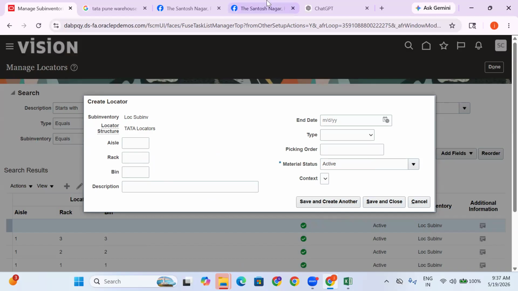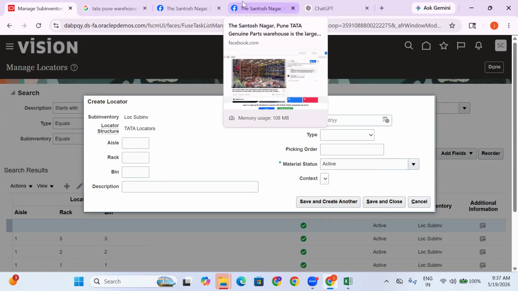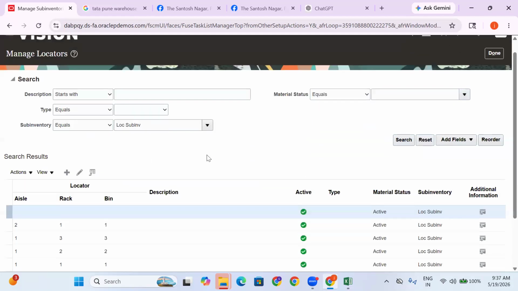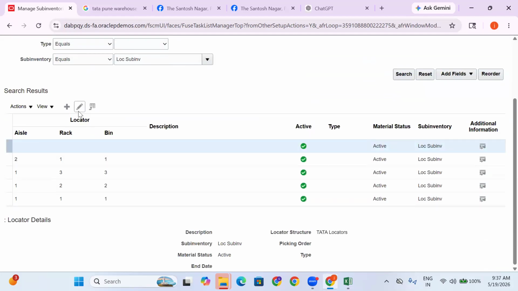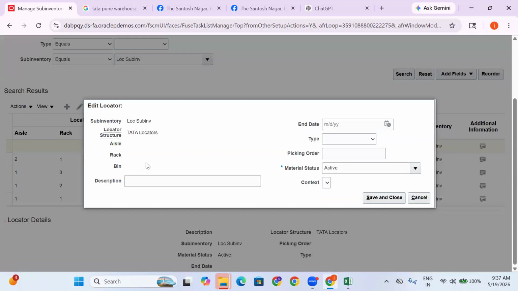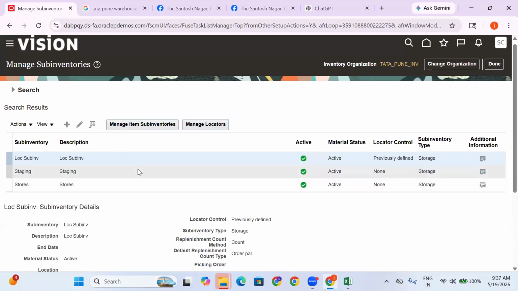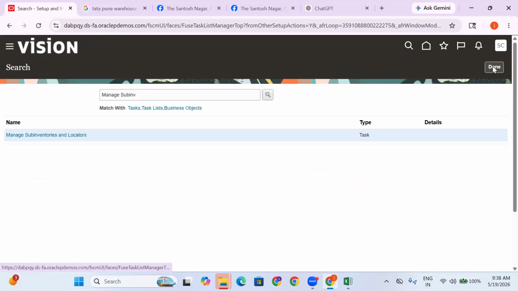Is it possible to create all these if there are multiple racks? No need to worry. We have spreadsheets, and we can load by these spreadsheets. SL2, rack 1, bin 1. Spreadsheets are there, we can use them. Don't worry about that. Now click on here. The locators are created. Now click on done.